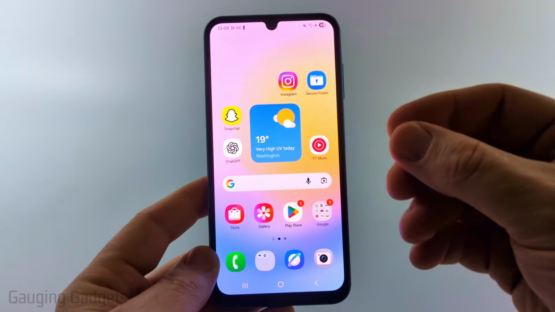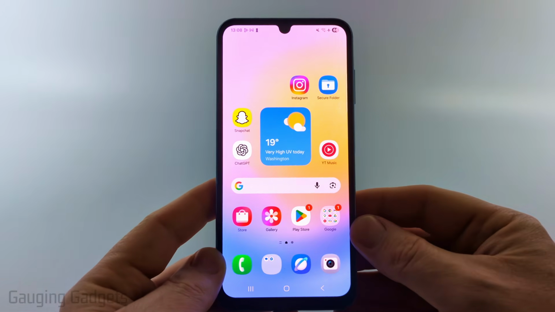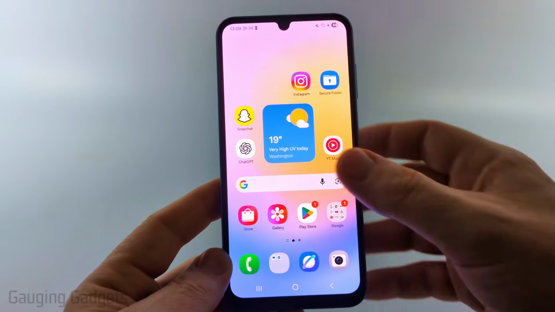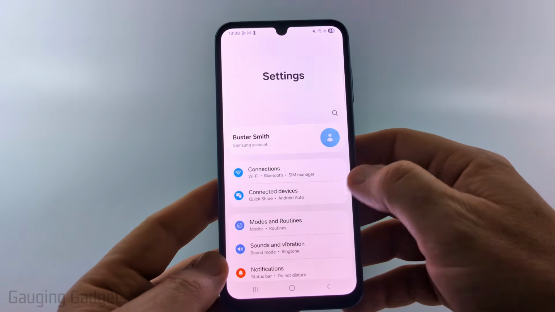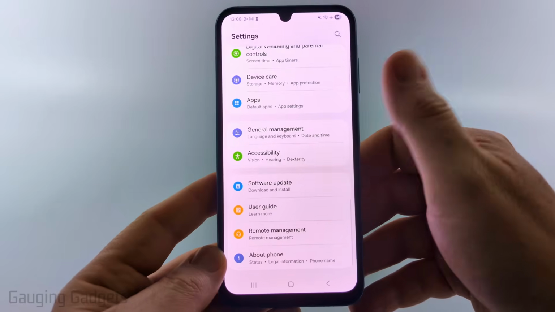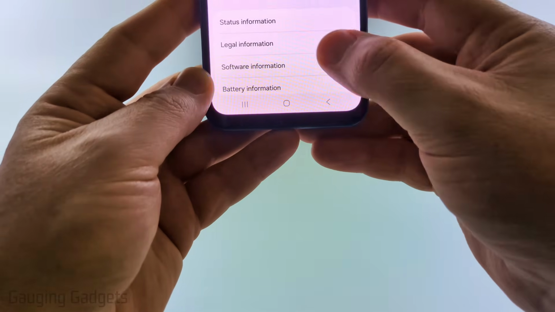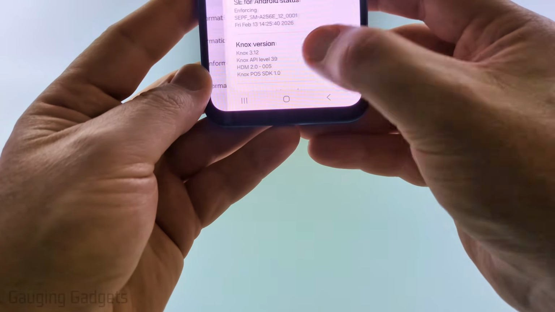So to do this, we need to enable developer options on our Samsung phone, but it's really easy to enable. To do it, simply swipe up from the bottom and open the Settings app. Once in the settings, scroll all the way down to the bottom and select About Phone. Once in About Phone, select Software Information.